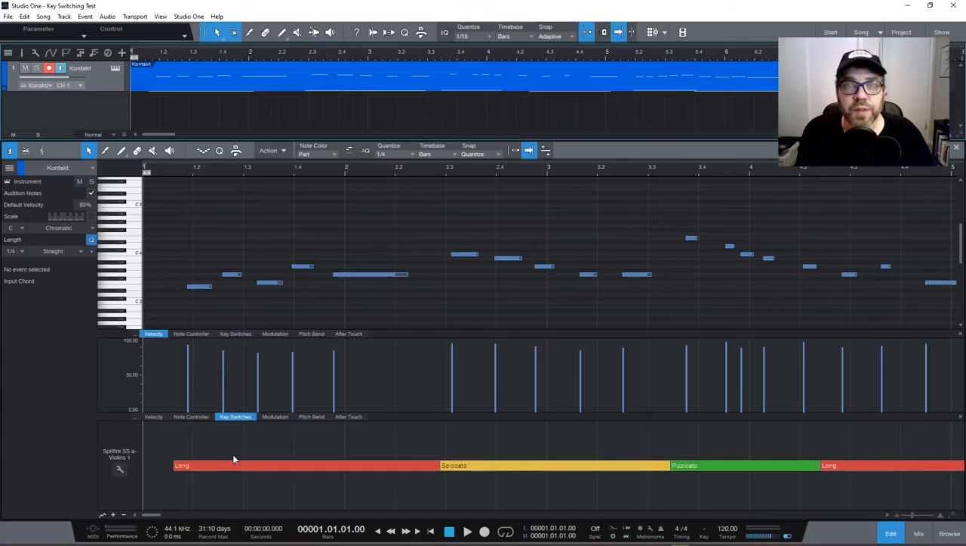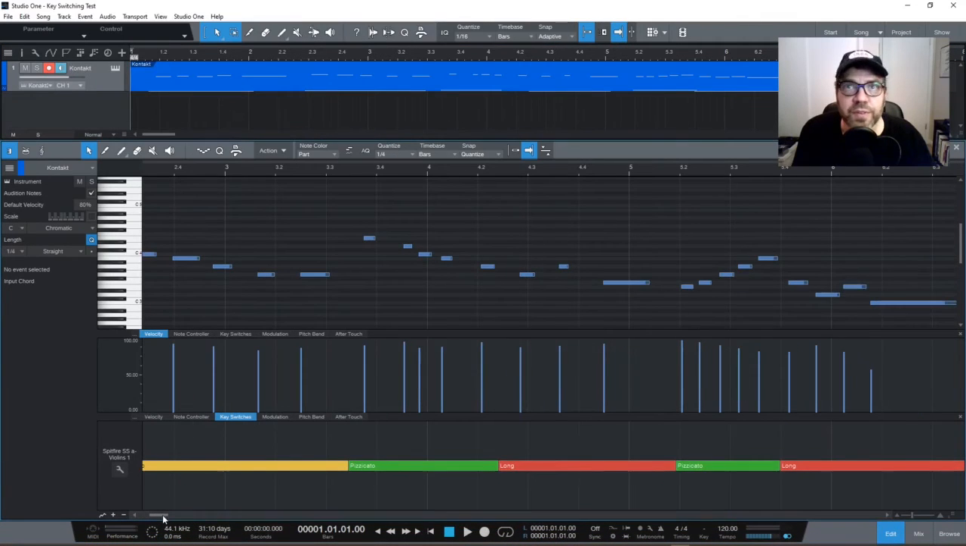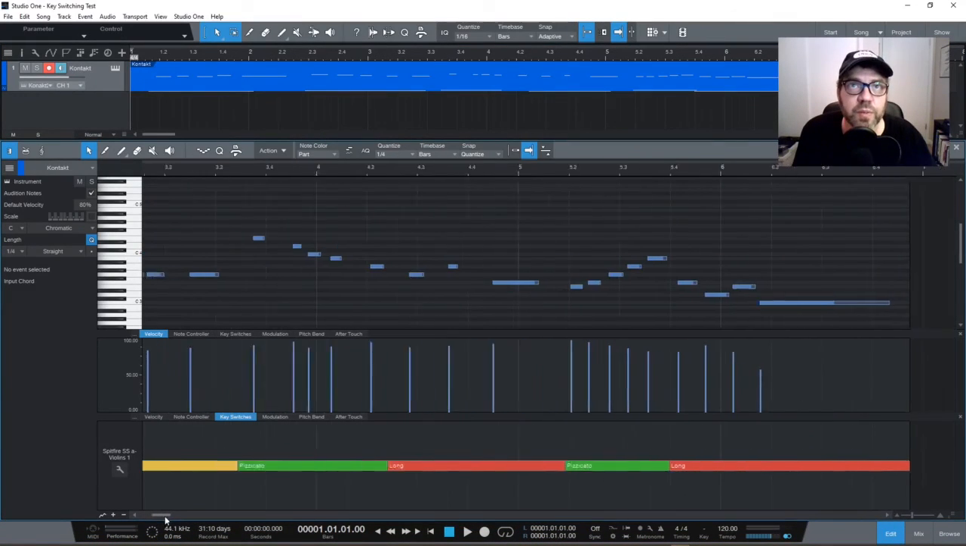There's other things you'd probably want to do if you were really working on this as some type of piece or project that you're in the middle of. You might want to change some of those velocities. Some of the notes, maybe you want to nudge them a little ways this way or that. I think for purposes of this example, it's pretty good.